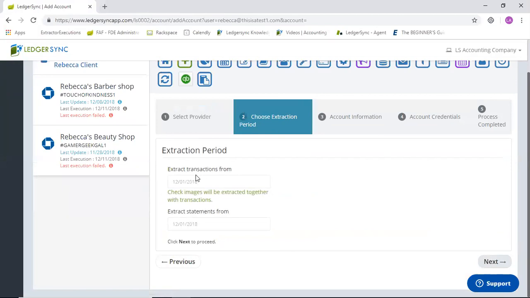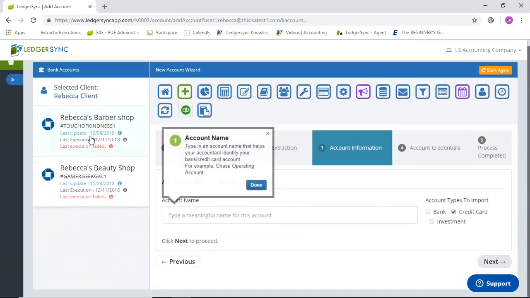Extraction period. Ledgersync allows you to choose any date within 90 days from today's date for Ledgersync to retrieve the data from. So you can select yesterday or you can select 90 days ago. Ledgersync will then pull the data from that date. So transactions from 90 days ago and forward, check images, statements, etc. You can choose the day, click on Next, and give the account a name.